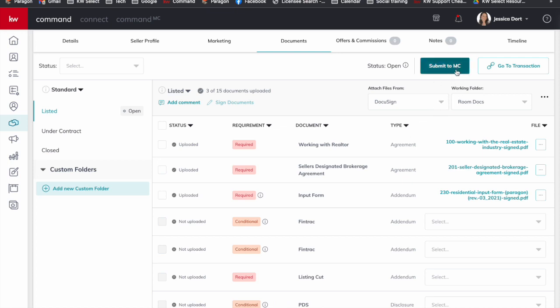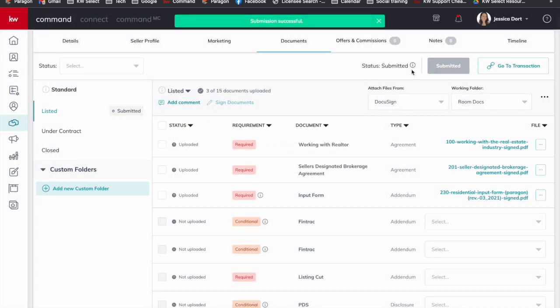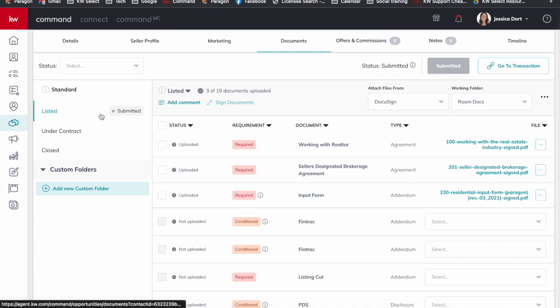Now this is a really important step. Think of it like the send button on an email. If you do not click Submit to MC, we are not going to receive that. Before I click Submit, you'll see our status is open, which indicates to you that it is not submitted yet. It is open. You've just started adding some things. So once we click Submit to MC here, it will require you to confirm that. And now you can see the status has changed to submitted, and it will also show this over on the left beside your listed checklist.